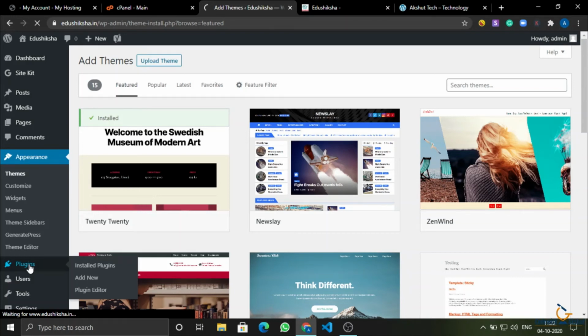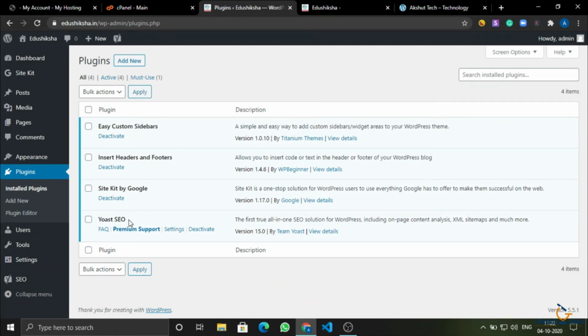In the plugins, you can enable many plugins and then use them to speed up your site and whatever you want. Like this is for SEO, this is for Site Kit Google, this is for headers and footers, and this is for sidebars. Okay. Next comes our users, in which all of the registered users will be there.